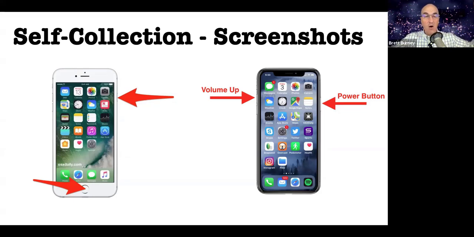So try it right now on your own phone if you have one, or if you have a more recent iPhone that doesn't have a home button on the bottom, what you do is you hit the volume up button and the power button at the same time. So you're basically going click. You just click both buttons at the same time. And if you have an iPhone, your screen will flash like a camera flash, and you'll hear a little camera sound, like a shutter sound on there.